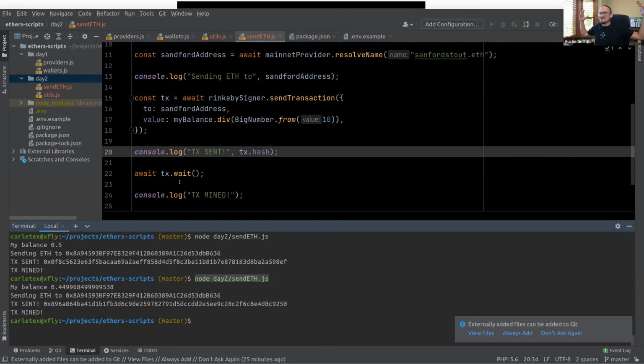Is it time to talk to some smart contracts? Is that what's next? We're sending ETH. Sure, we're sending ETH. That's easy. Let's make some real transactions now. Yes. Let's do that. Okay.